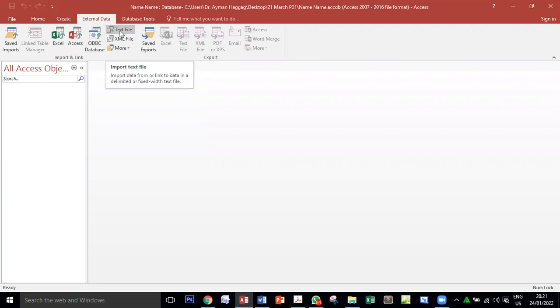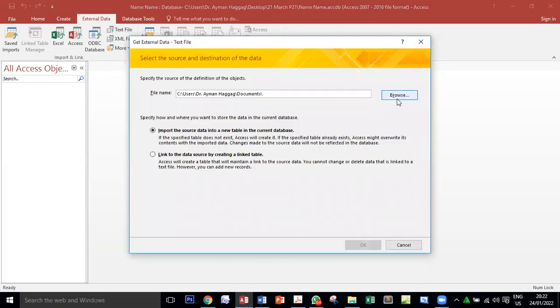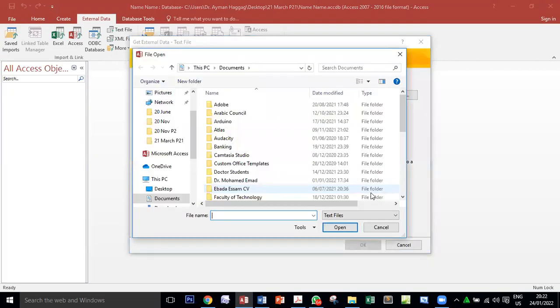In some newer versions, I think Office 2019, you have a button here called new data source. You click on it, and then you get from file, and then you get text file. My version is easier, but things are changing. So you should know how to get to that button, text file. So click on it, and then browse and locate your file.